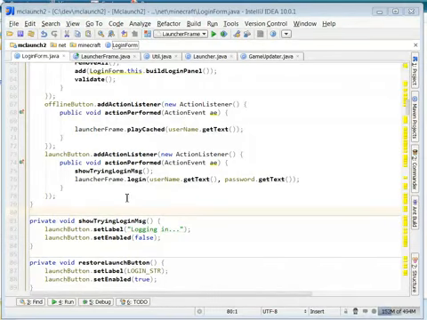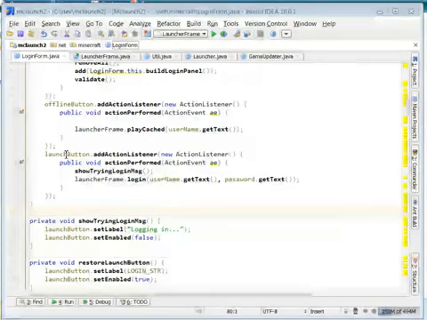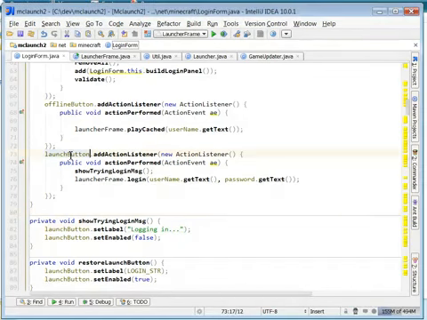Okay, I've made my modifications. I've added this show trying login message method and the restore launch button method here, which enables and disables the launch button when you click it and when it's trying to log in, and then restores it if login failed.